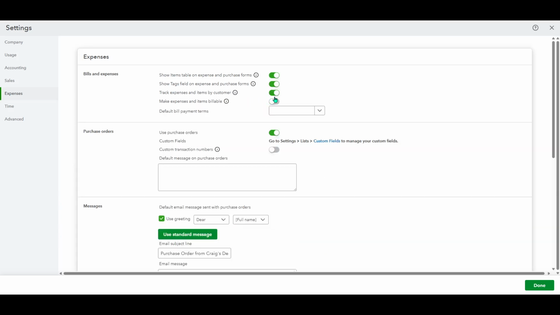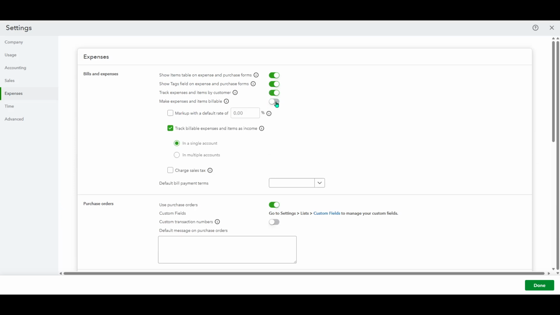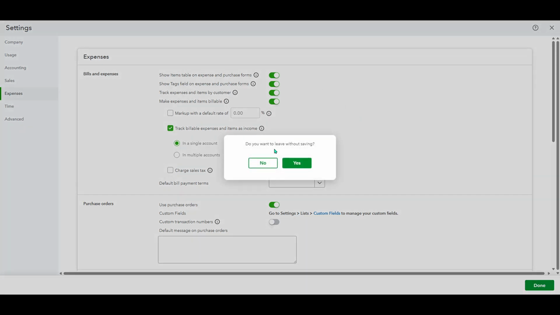Right below that, turn on Make Expenses and Items Billable. This is what unlocks the Billable checkbox on your expense forms. When you've enabled both, click Save and then Done to exit the settings window.